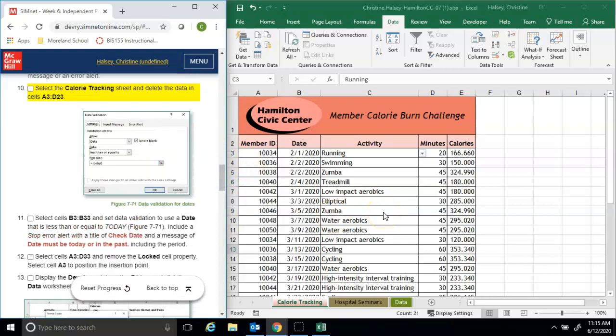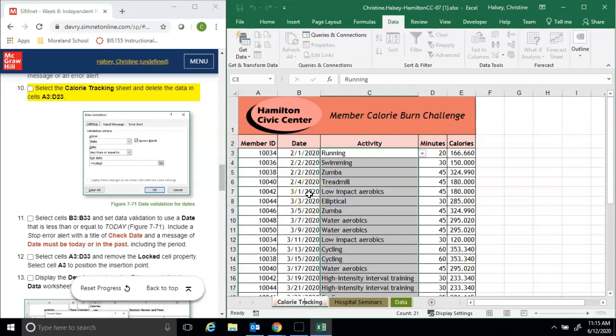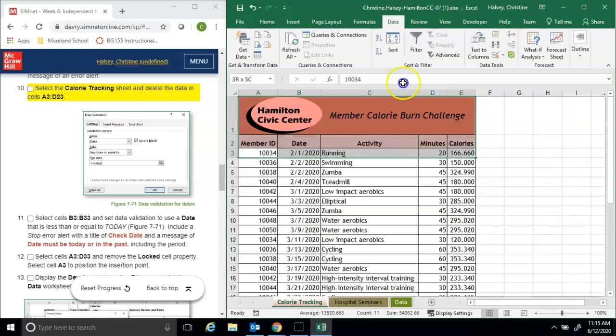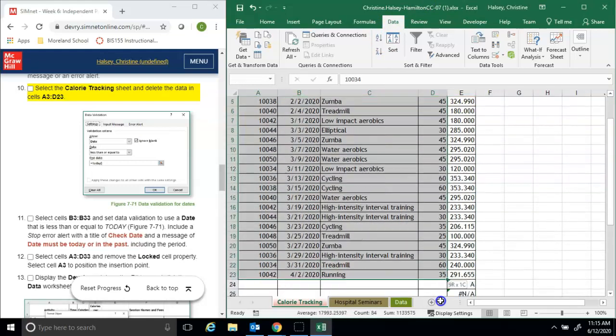We're on to number 10. Select the calorie tracking sheet. Okay, I'm on it. And delete the data in cells A3 to D23. No, do not ask me why. I just do what they tell me to do.